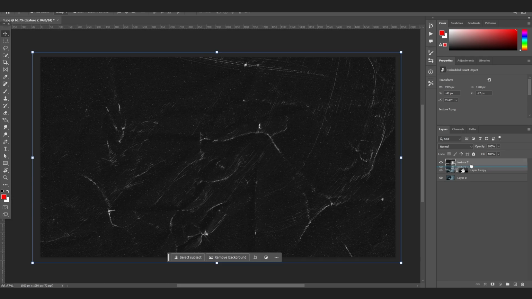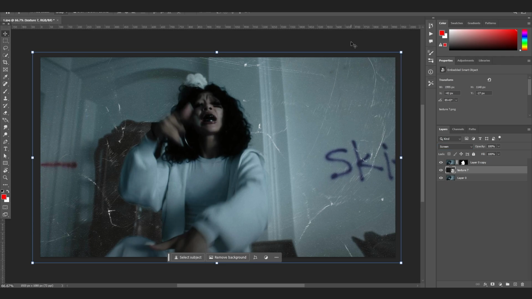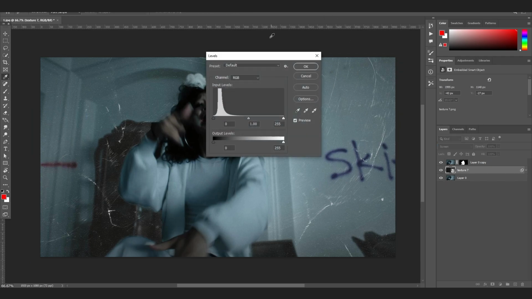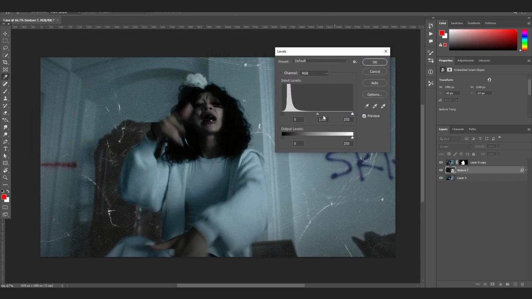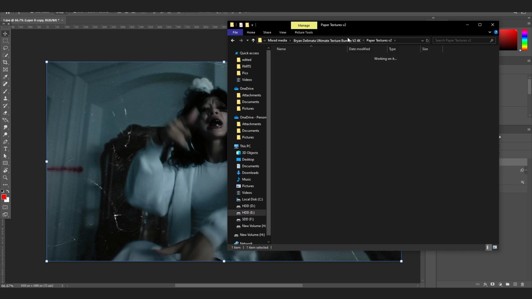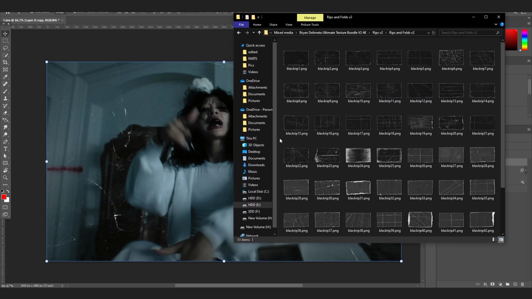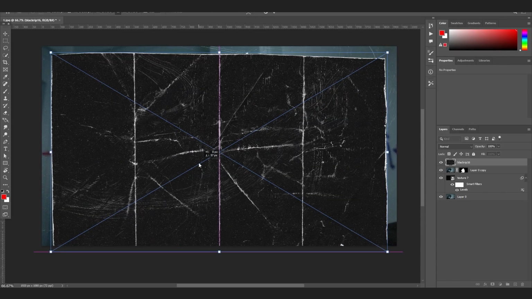So I'm gonna put this texture before my marks and turn the blending mode to screen, and you can just hit Ctrl-L on your keyboard to bring up the levels on it and play with the levels a bit, so it's a bit darker, something like that. And to add the texture on my subject, I'm gonna use the Rips and Fold V2, and in here you can just pick whatever you like. Let's just go with black rip 16 right there.